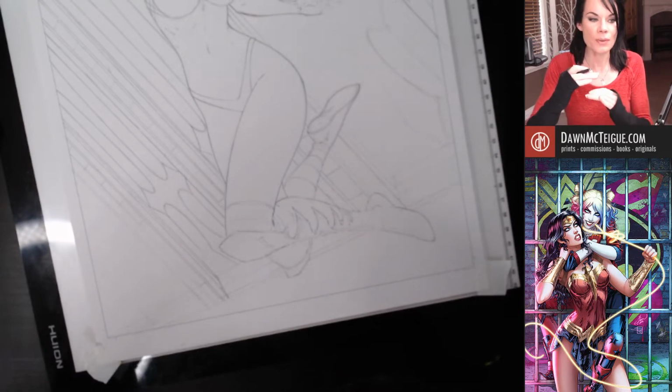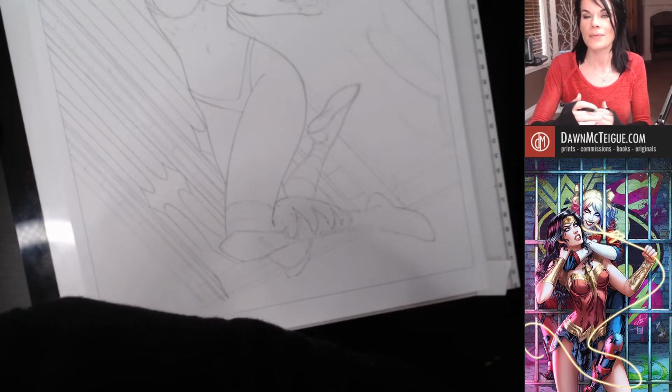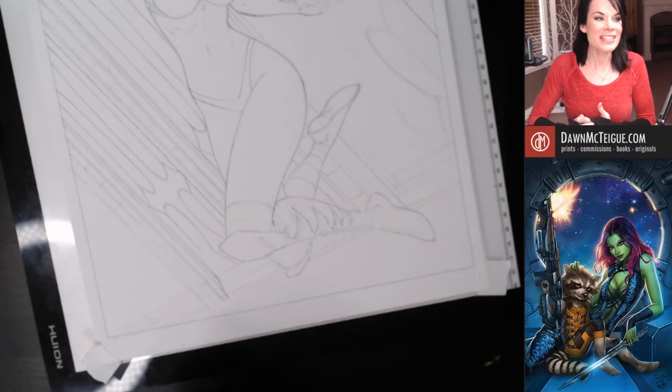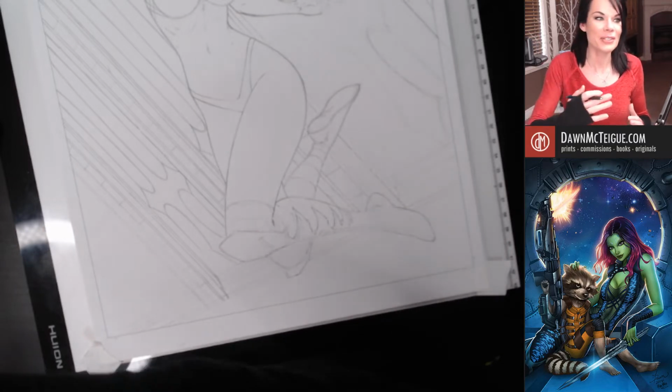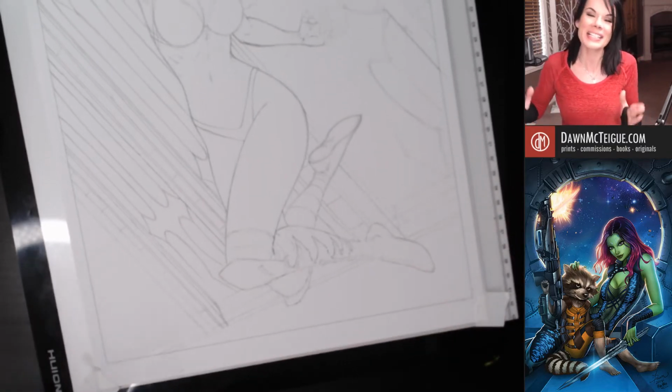So I schedule myself a certain amount of time for the cover, and then sometimes it's really handy. I'll be like, okay, well, these are the slots that I have available. You can pick one of those. It really depends.